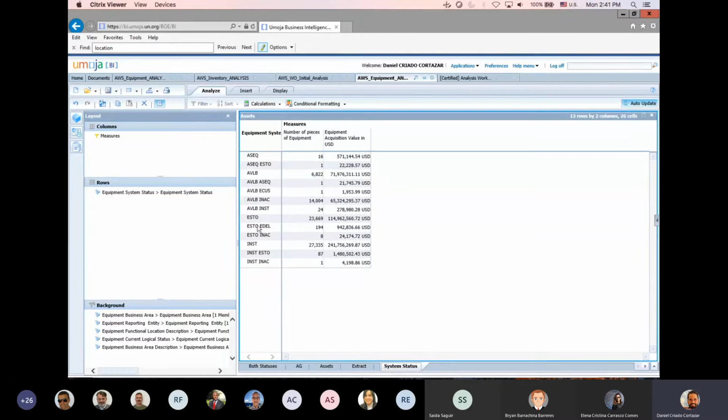Because it was initially in the warehouse and then the equipment was deleted, 194 units. It was initially in the warehouse, this one, and then it was inactivated for some reason. Okay, you have plenty of them installed, plenty of them available, and then inactive.